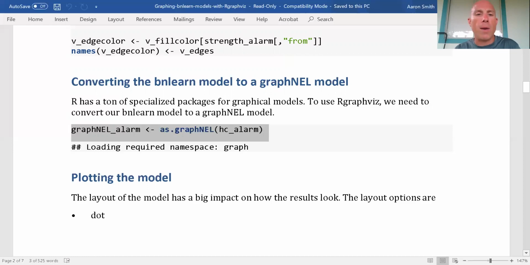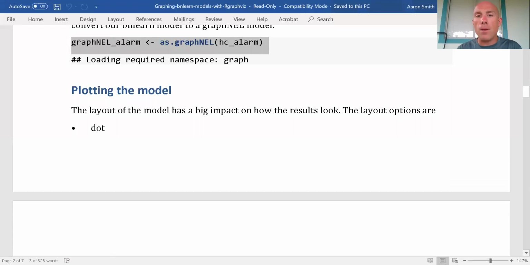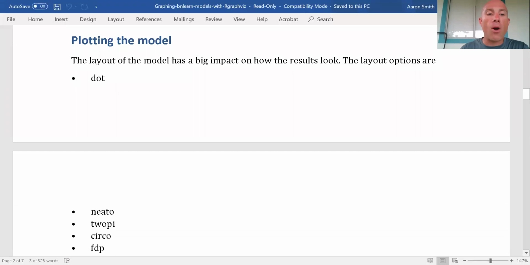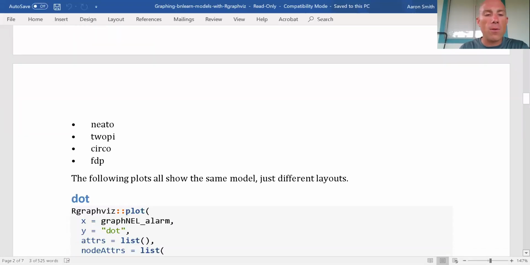All right, so the default is dot, and my opinion is that dot is the best one for most situations. It's the one that works the best for my personal work. The other options we have are neato, twopi, circo, and fdp. And all of these have advantages and disadvantages.